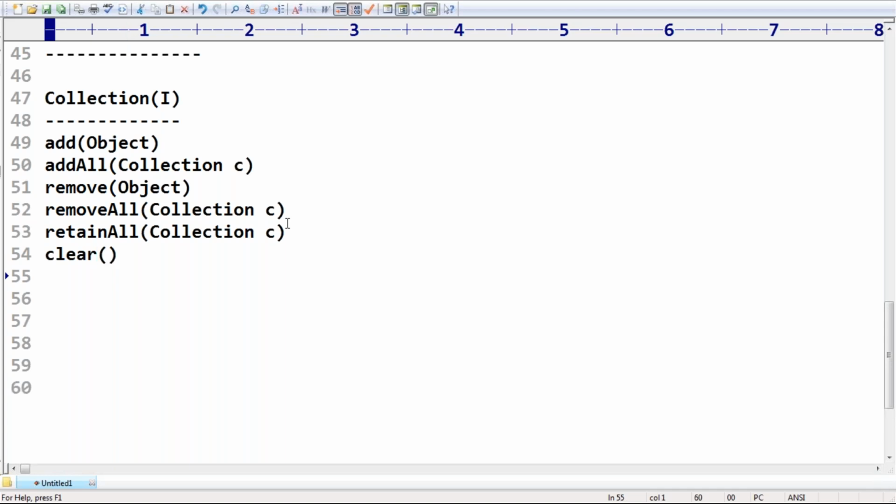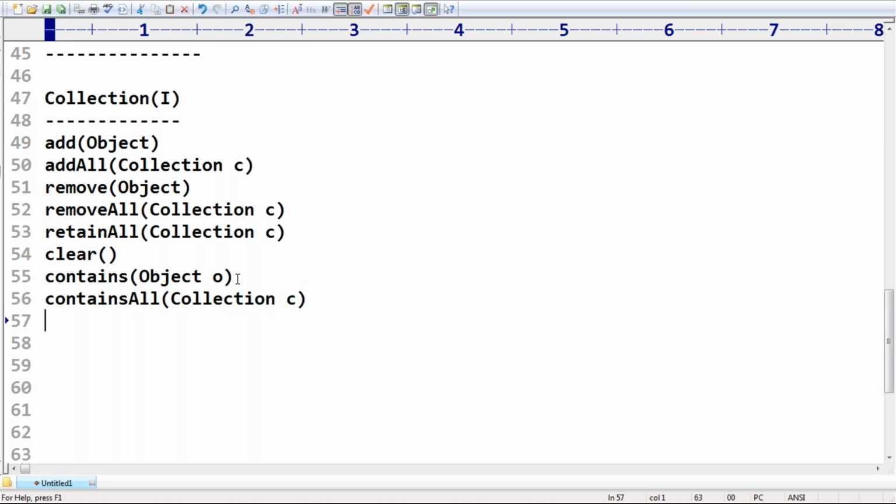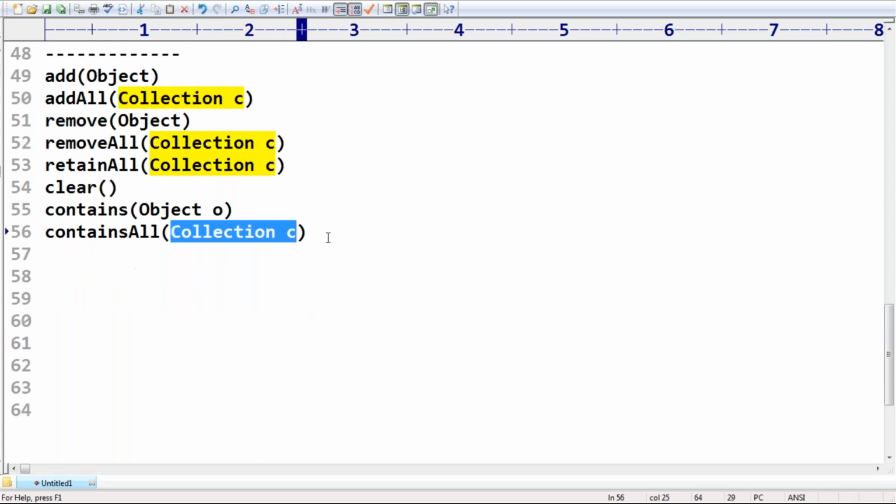I want to check a particular object is available or not: contains of object O. Can you please check whether this particular object is available or not? Similarly, containsAll of collection C. Sir, can you please tell whether this group of objects is available or not? I'm not talking about only a particular object. I want to check all these group of objects are available or not. containsAll. Return type is always boolean.